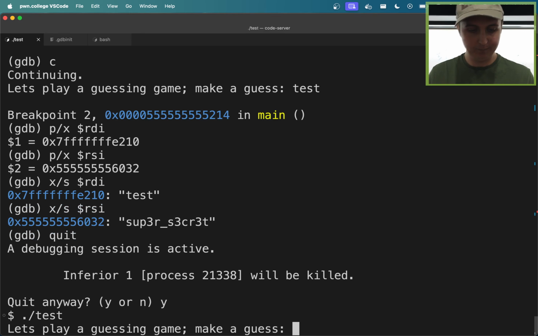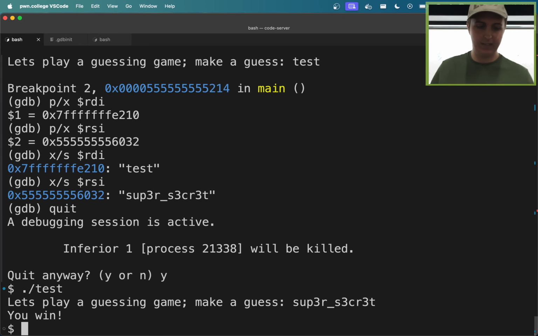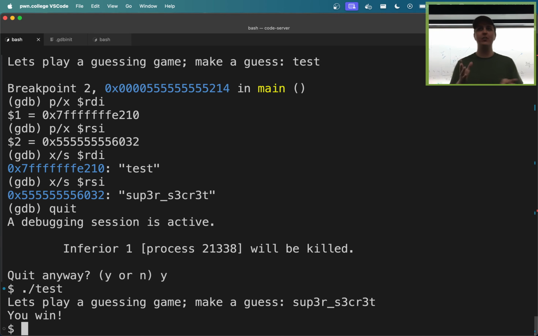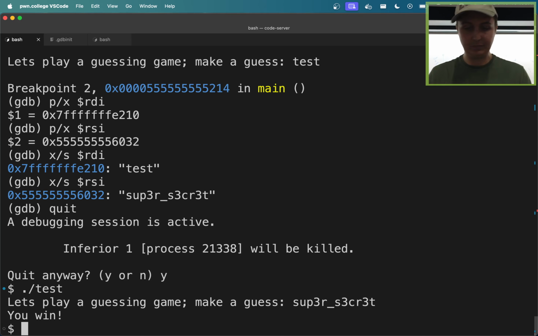So let's run the program and let's put in the guess. It says you win. We won. So it didn't say you lose, it says you won. So we found a different branch that reacts to our input.